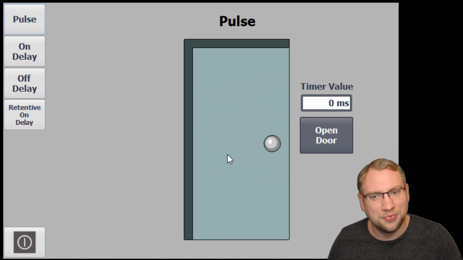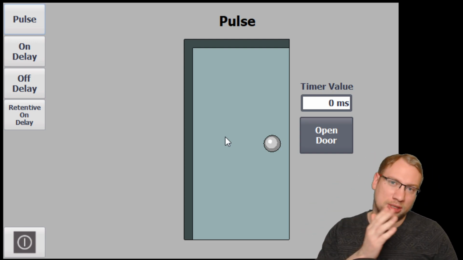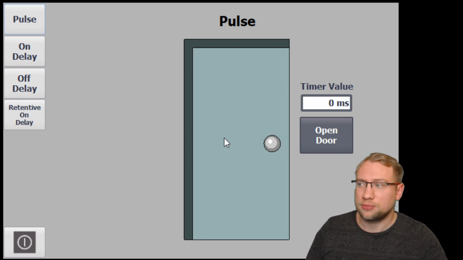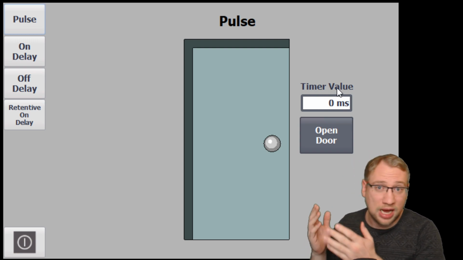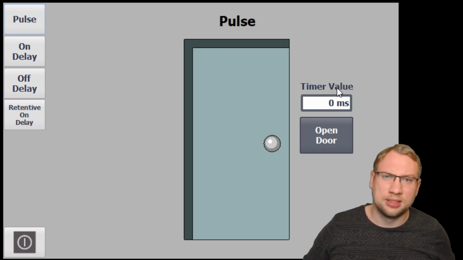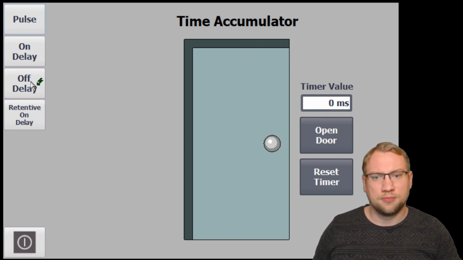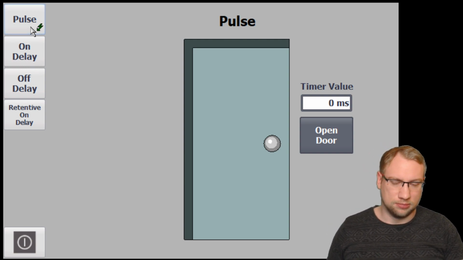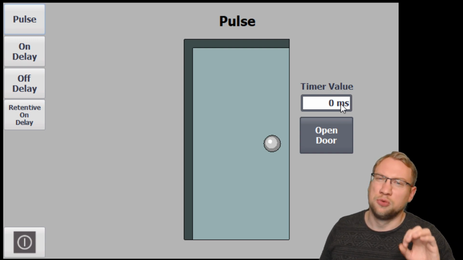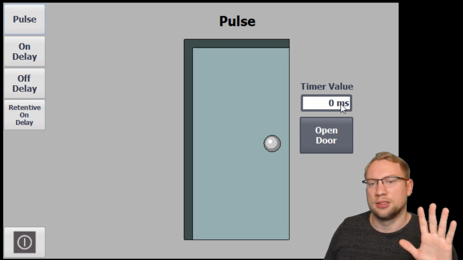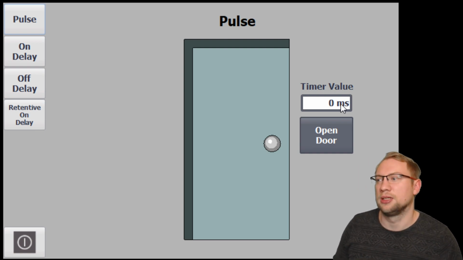So I've got a door. This door should open, well, that's pretty easy. It should open and close for a specific amount of time. We see this timer value. Each timer that we have has a specific timer value. This is basically how long the timer has been active. You see some of them have 5,000 milliseconds and some of them have zero. I have set all those timers to 5 seconds, which is 5,000 milliseconds, so all of them do something for 5 seconds.